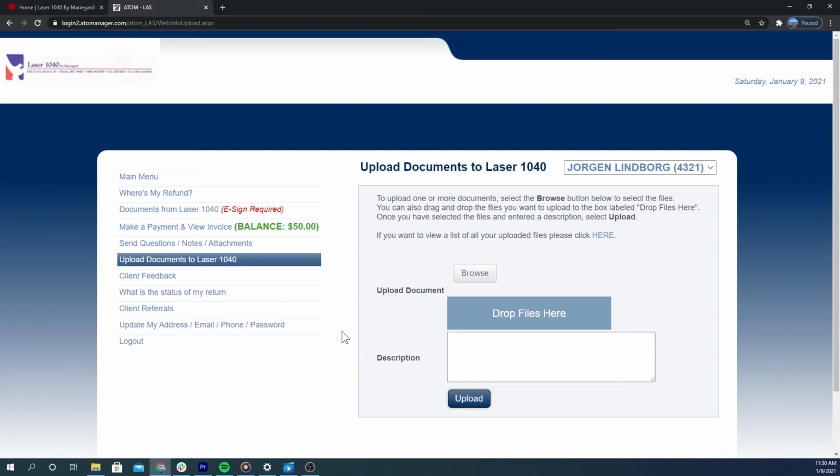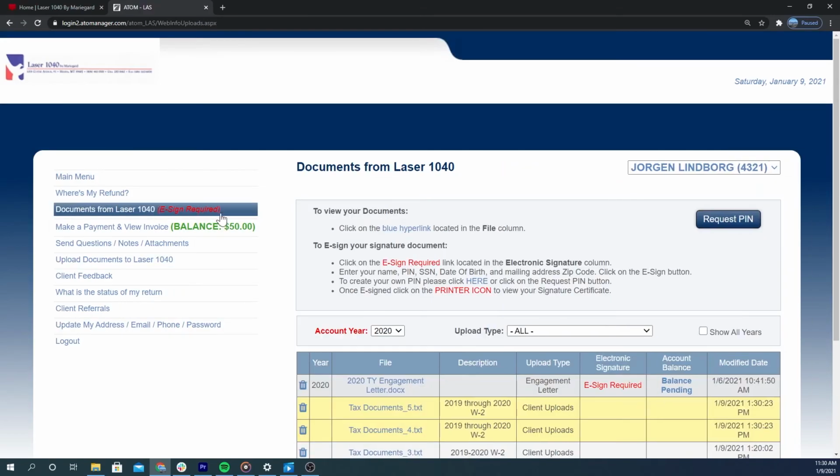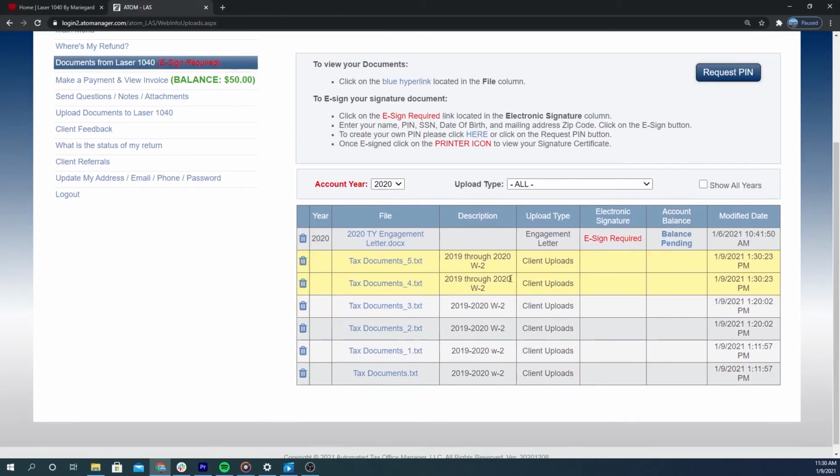If you would like to view the documents you have uploaded, click on the Documents from Laser 1040 on the left-hand side of your screen here. The documents that you uploaded will show as Client Uploads here under Upload Type.